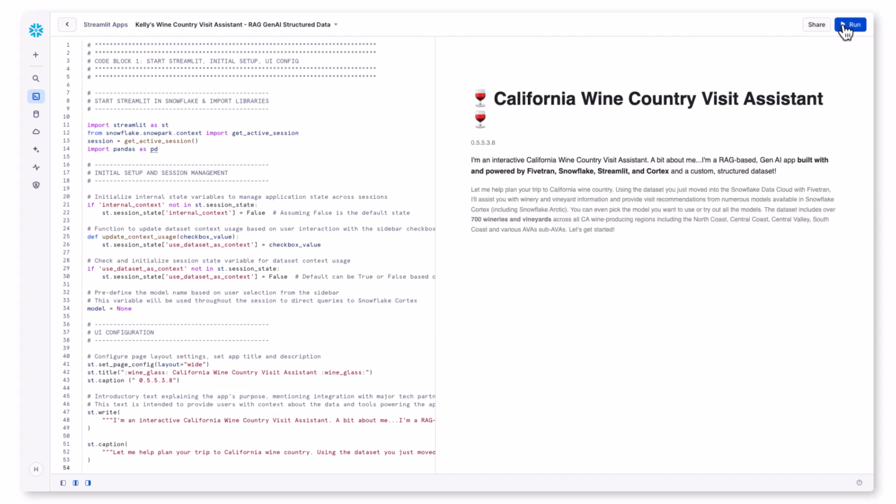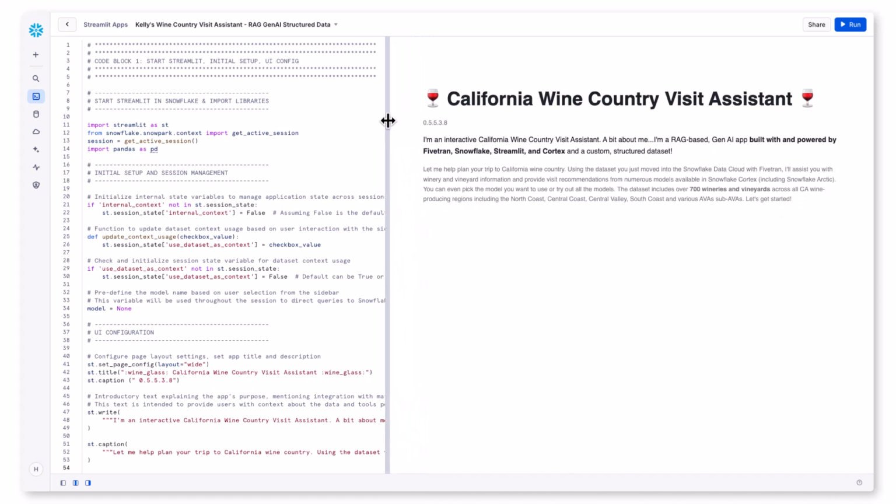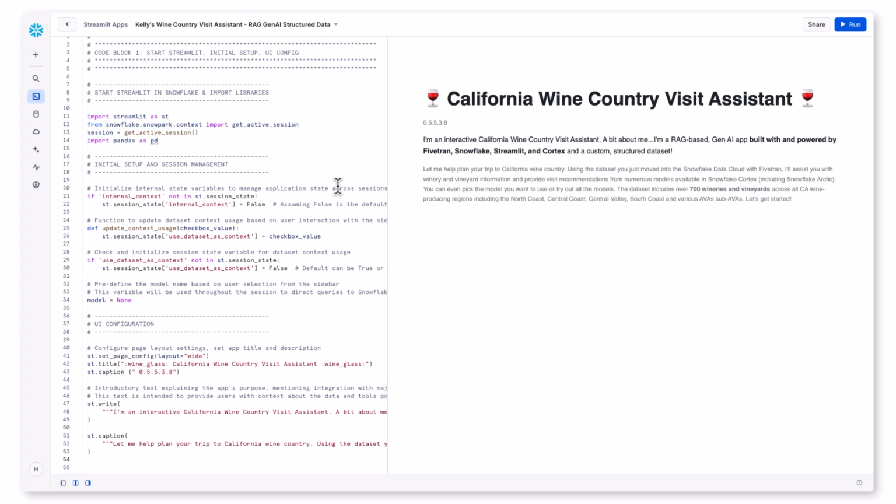So code block 1 imports and starts Streamlit. It initializes the setup and session management. And then thirdly, it provides some basic UI configuration. You think about things like layout settings, the application title, description of what this application does. The layout's going to use basic Streamlit functions like st.title, caption, and write. When I run it, you'll get a sense for how the app is going to start taking shape.